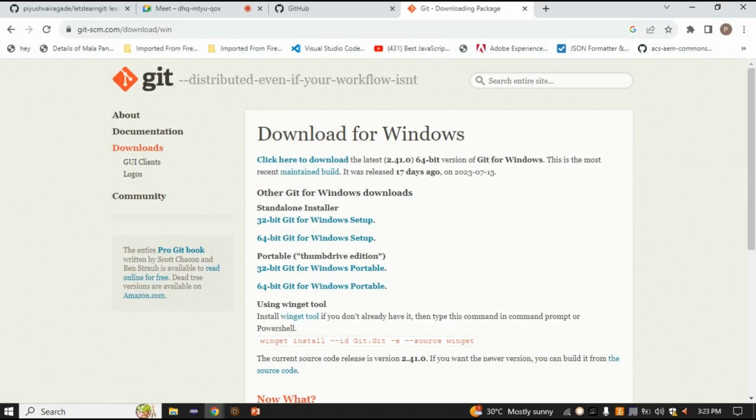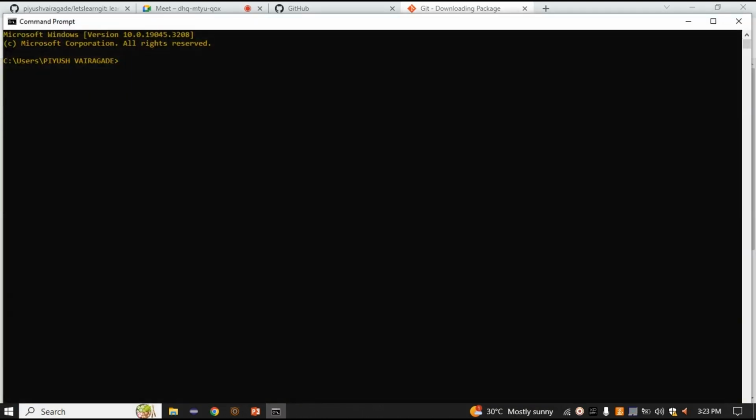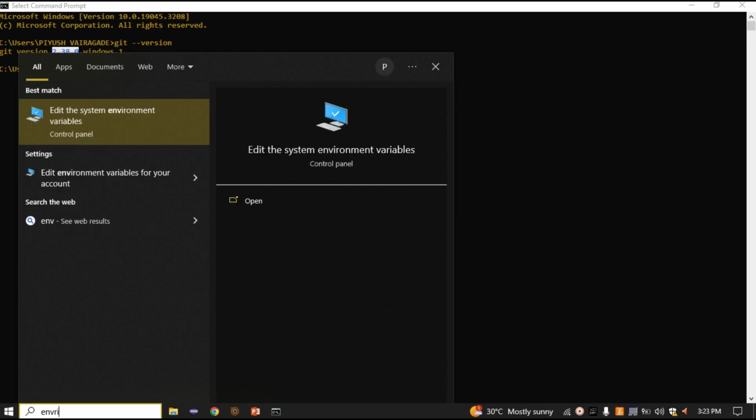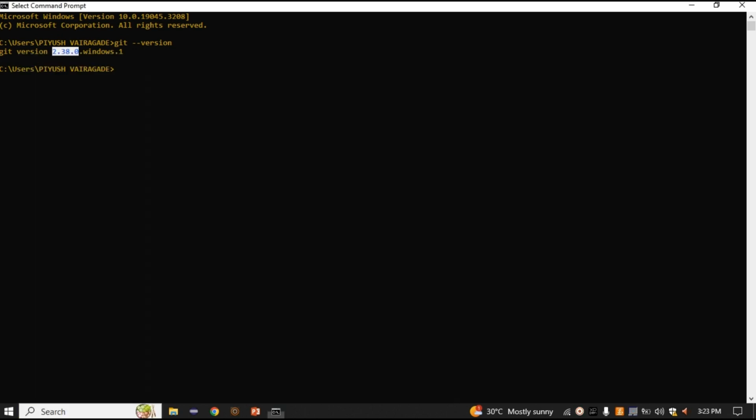Once you have downloaded, just double click and keep clicking next. Once it is installed, go inside the CMD, check the version of Git and hit enter. In my case, it is showing 2.38.0. This is our version, which means our Git has been installed successfully. If it is not installed, then you can simply go to the environment variables and set the path for Git.